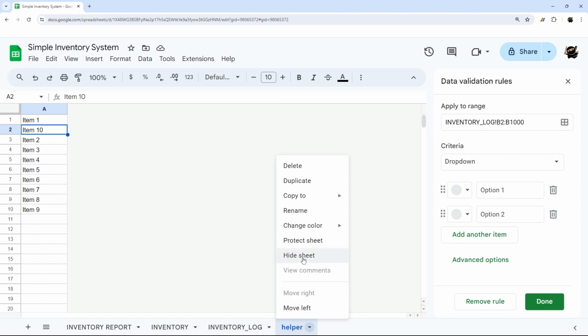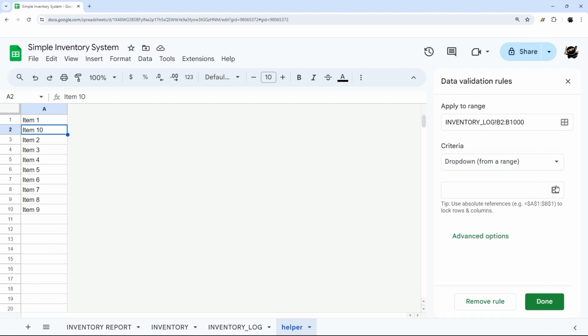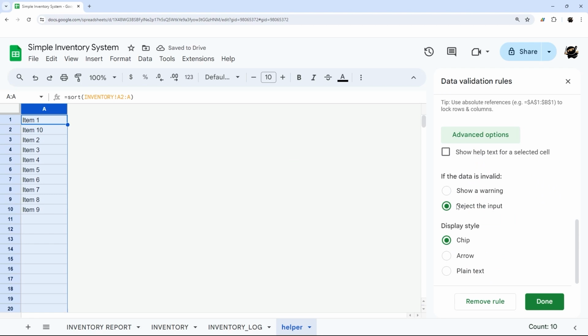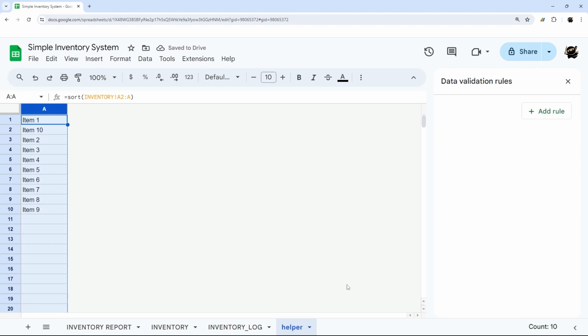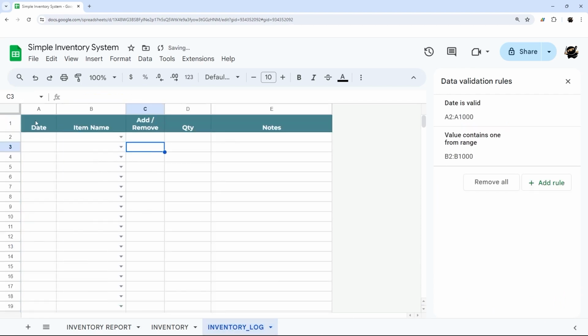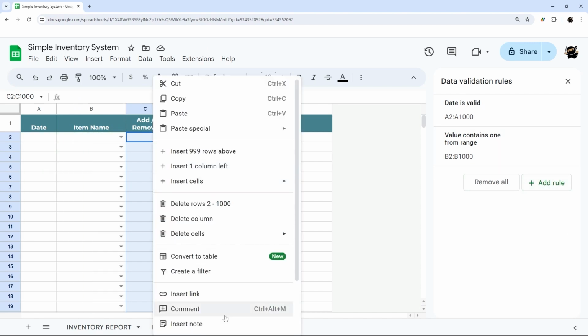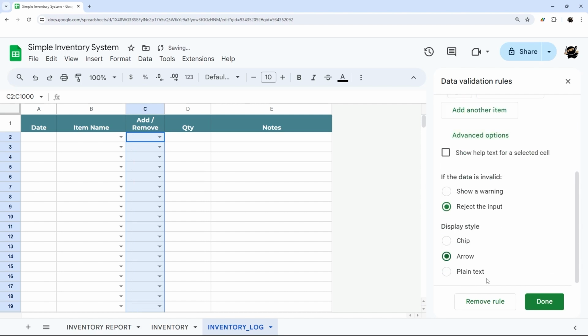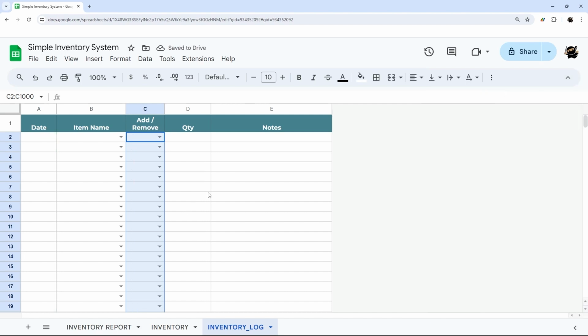So we're going to go ahead and let's get this drop down from range done real quick. Select that range. And again, I like just doing arrows. You guys can do chips if you like, and then reject input, and we're good there. We can hide this. And so now we have date, item name, and then we need to change this to add remove drop down. So as long as it's still up, I can do add rule. Otherwise, I can go back here and do drop down. So I'll do add rule, and then drop down. I'm just going to do add or remove. And then again, advanced options, I'm going to change to arrow like that. And then we're good there.